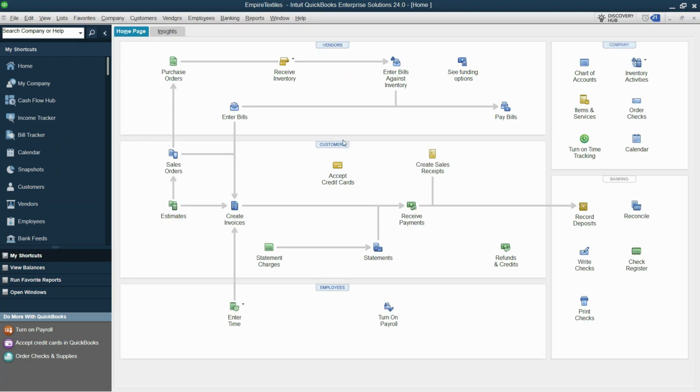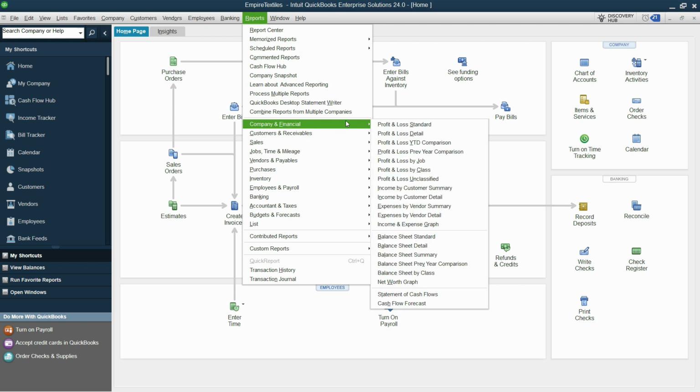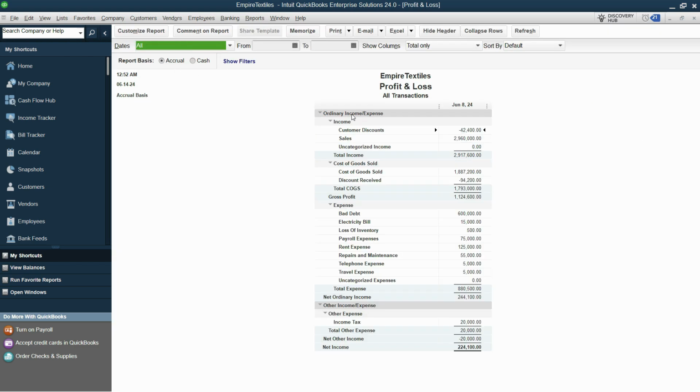Now, similarly, if I want to extract the reports of the balance sheet and the profit and loss, I'll go to reports and let's go to company and financials. And from here, I'll select the profit and loss standard. I will change the dates to all, and then I can see all of these ledgers. Now, by default, you see that sales comes after the customer discounts, because it is set in alphabetical order. You can correct the order of it.